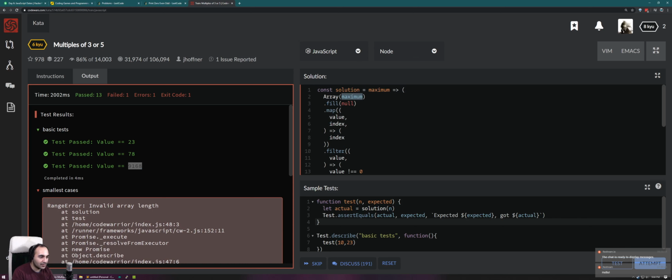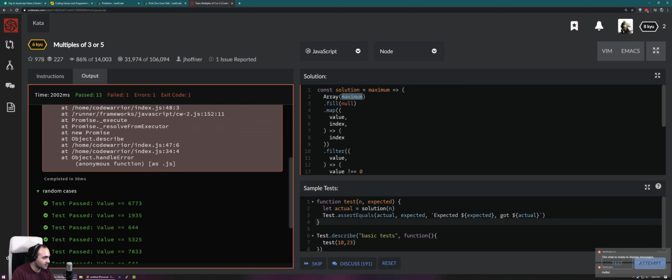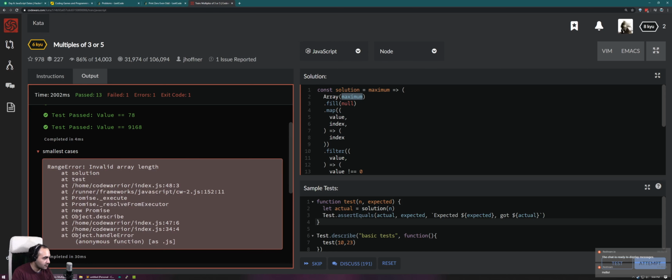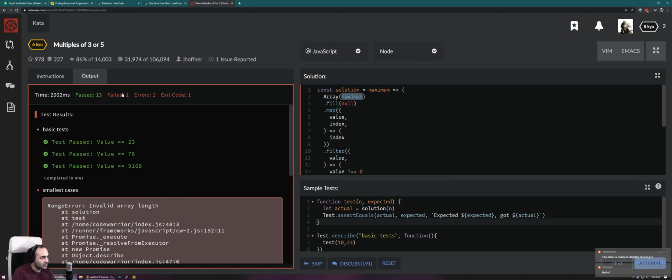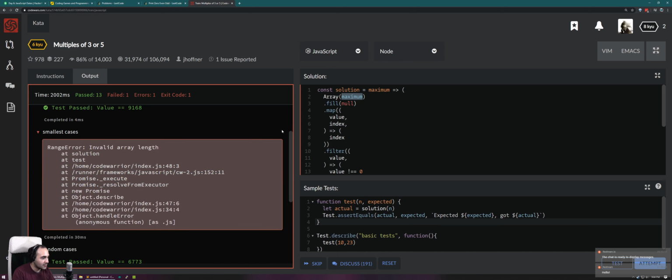But that's fine. Oh, these passed. What's the case that did not pass? Tell me what failed. I don't understand. It says failed, but it doesn't tell me why. So this one, for instance, says test passed, its value this. I want to know what the test was that broke. Can you at least give me the maximum that you passed in? How am I supposed to debug this? Here, let's cheat this.